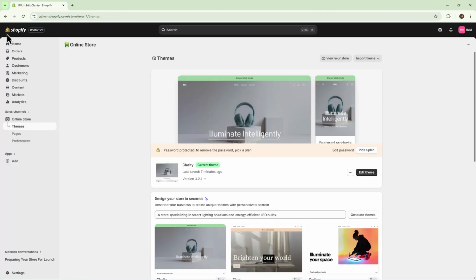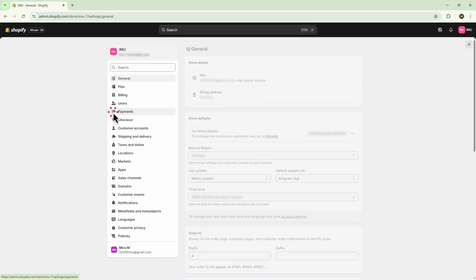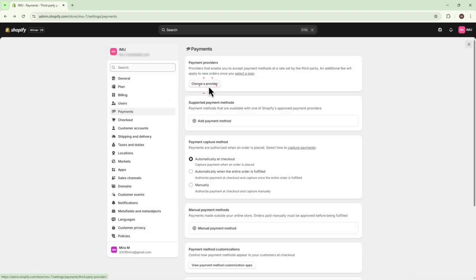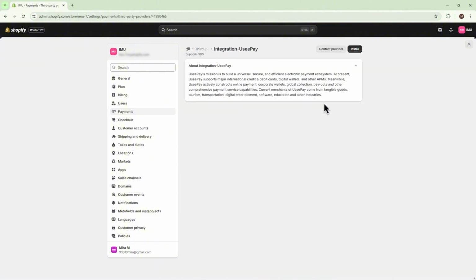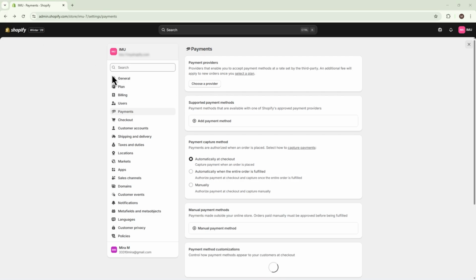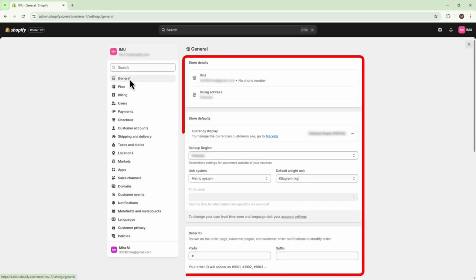After that, set up your payment methods. Go to Settings, then Payments, and enable Shopify Payments or any other payment option you want to use. Finally, go to General tab and set your store details and billing address.